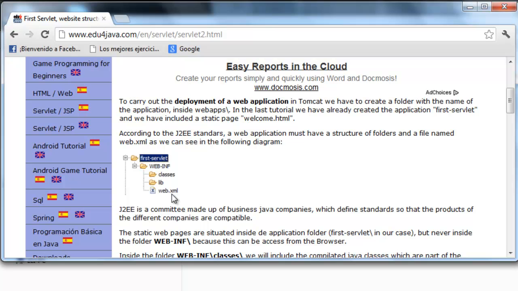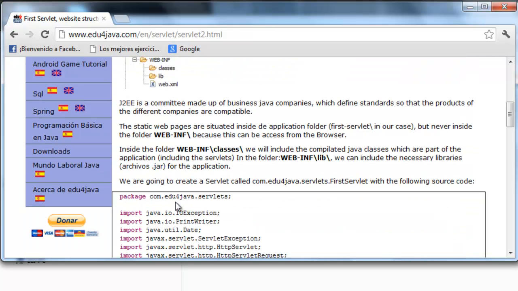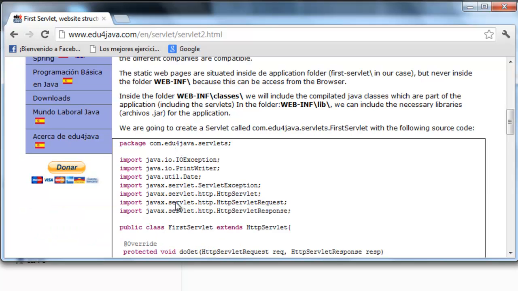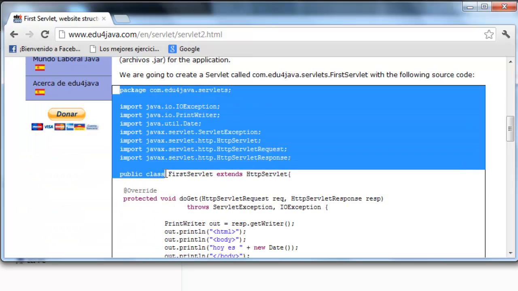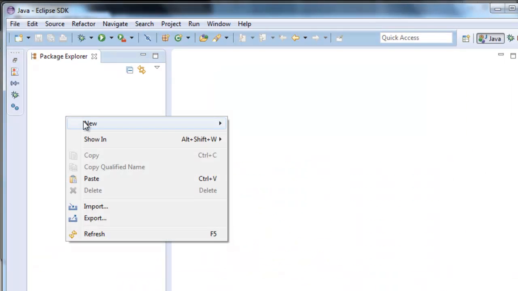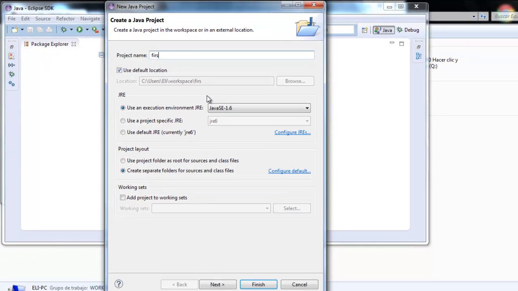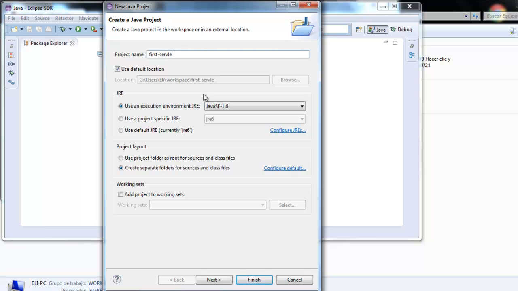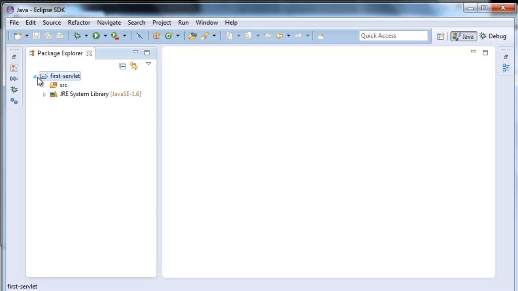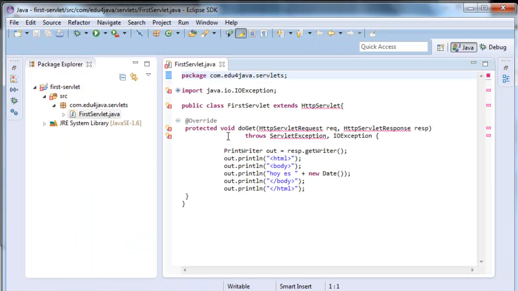Let's start creating a servlet called FirstServlet. We're going to copy this code and we're going to go to Eclipse, new project, new Java project. We're going to call it first-servlet, finish, and inside src we're going to paste our code.